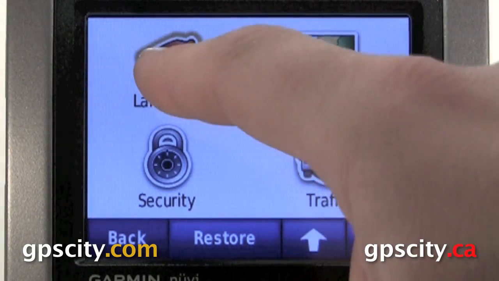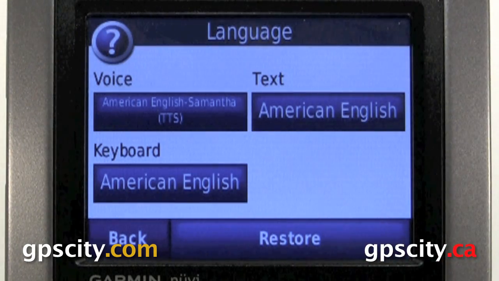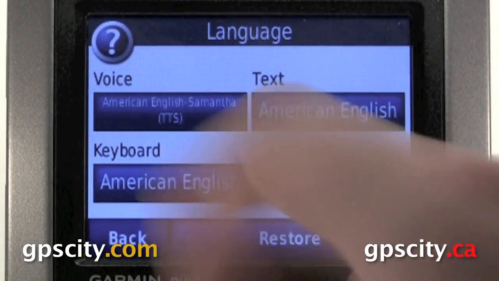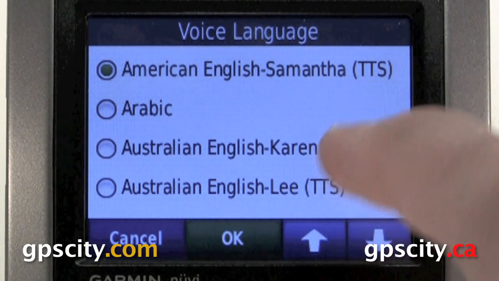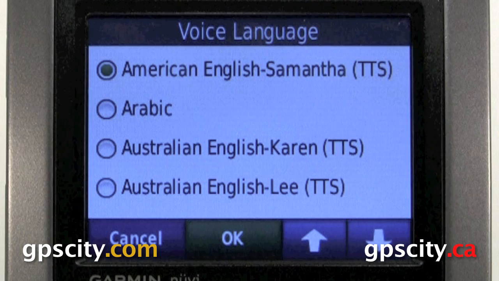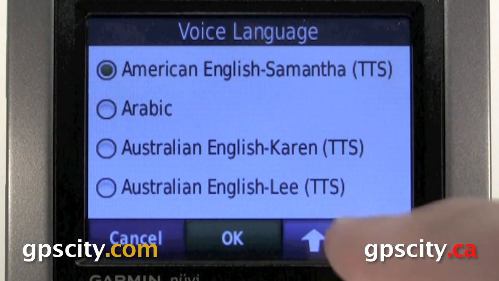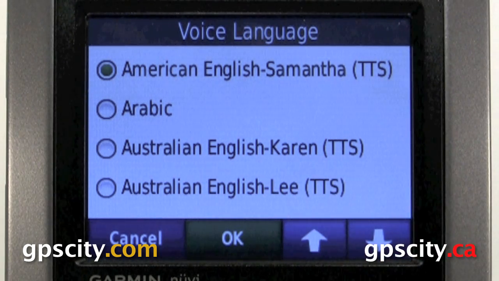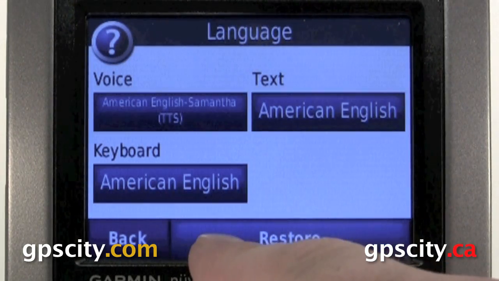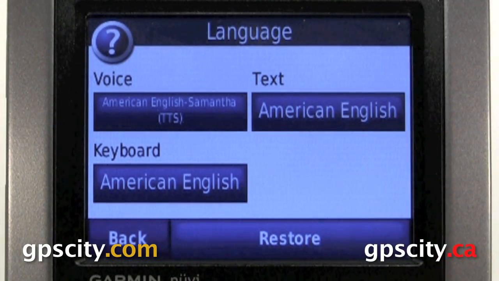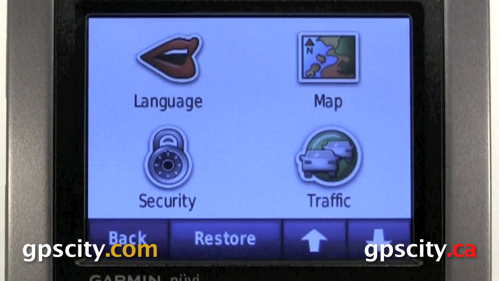We also have our language settings, and to talk about language a bit, inside voice, if you go inside here, you'll see a bunch of the languages have TTS next to them. That means text to speech. So those voices will say turn left in 100 meters on 32nd Ave. If it does not have TTS next to it, it will just say turn left in 100 meters.